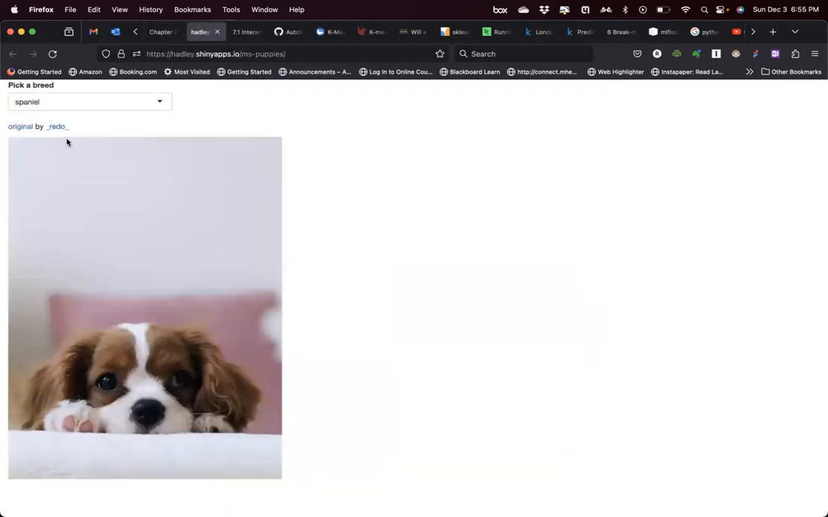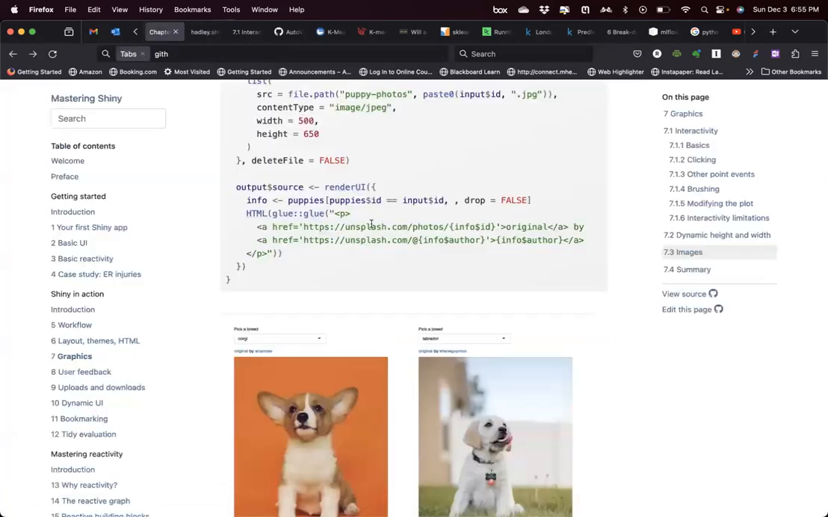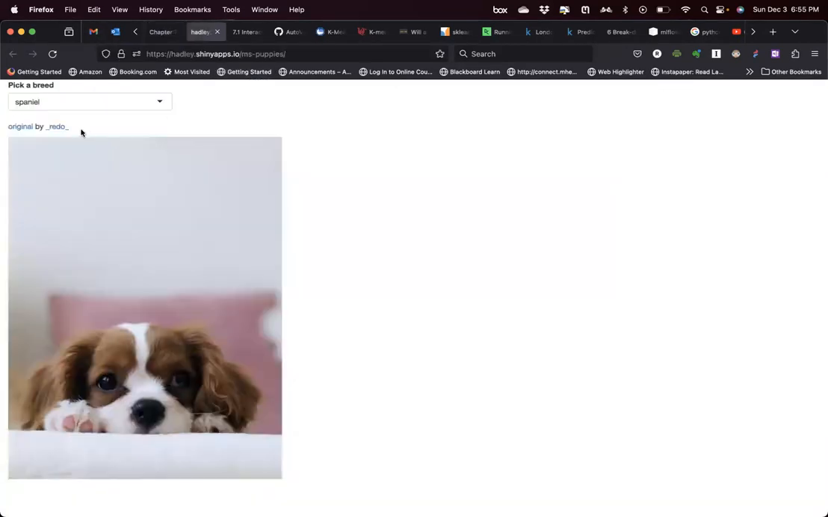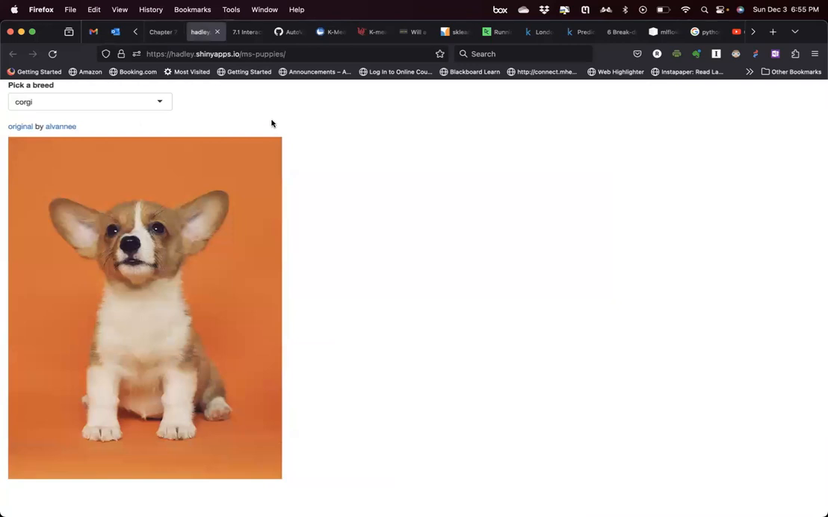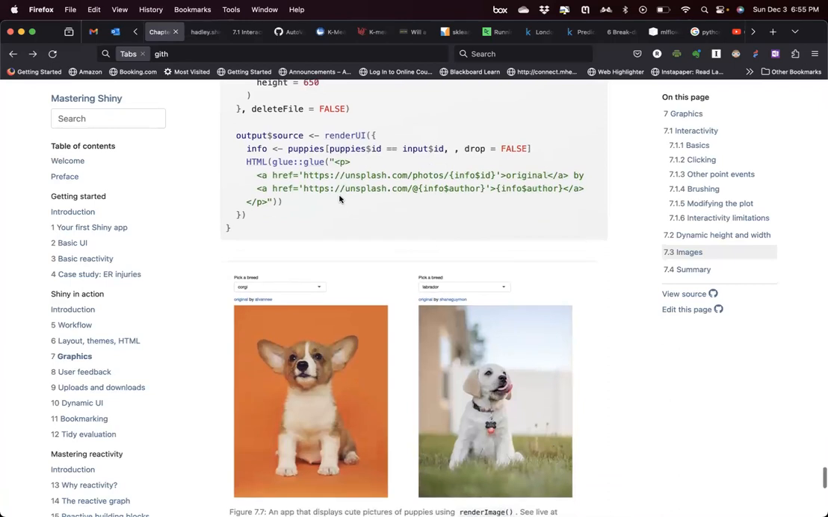And let me see if there's an author here. This is an author. Original by reader. Exactly. So it's bringing two pieces of information, the photo itself and then the author on Unsplash, because this is from your Unsplash data slide. Okay, so I guess Hadley wants to avoid any liability here. Yeah, of course. Putting that, this is not mine, this is somebody else's photo, which is clever.